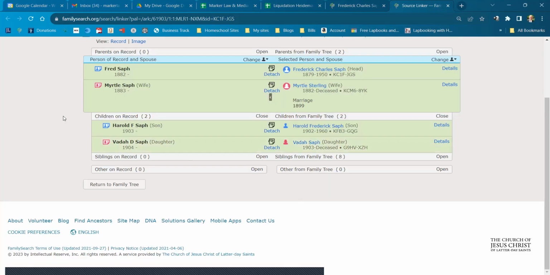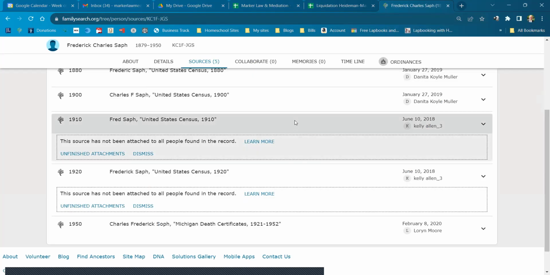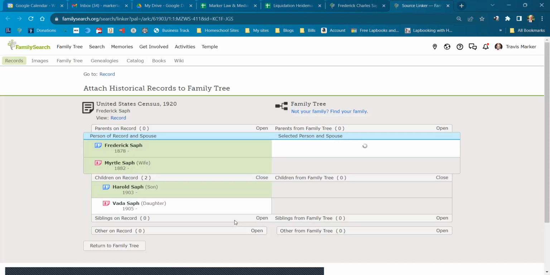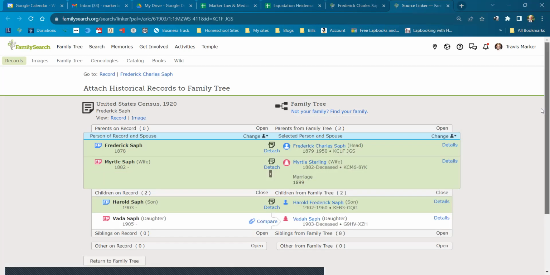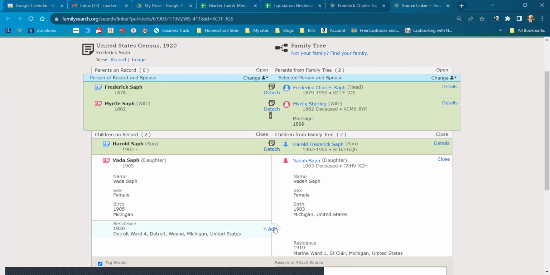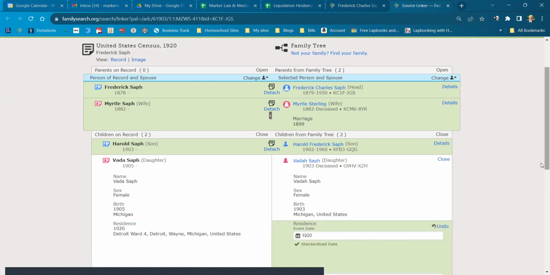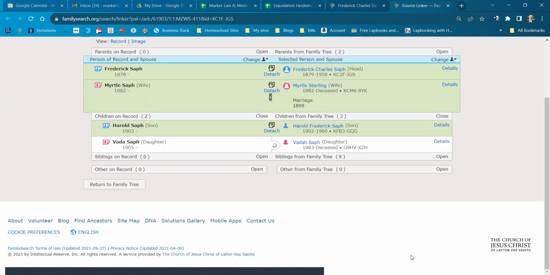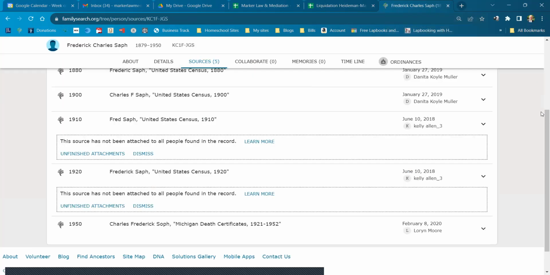All right, and then I can go back by closing the screen. I can go back and we'll look at the next record. So it looks like the only one not added on the next record is the daughter again. So we'll add that her residence in 20 was in Detroit. We'll close that.